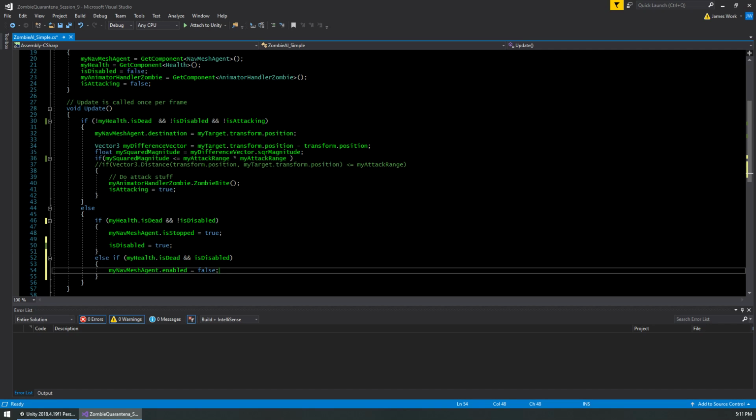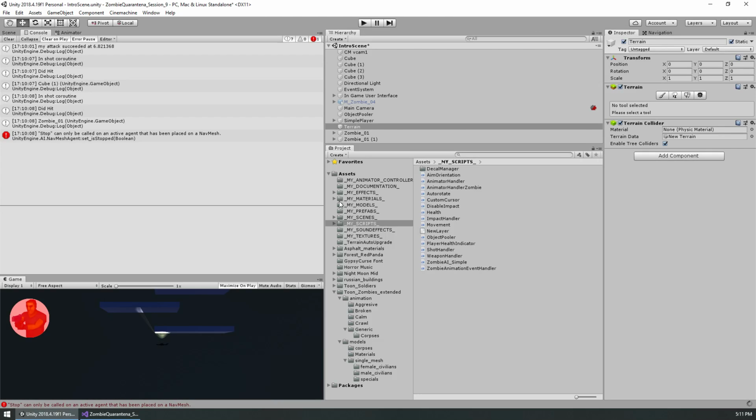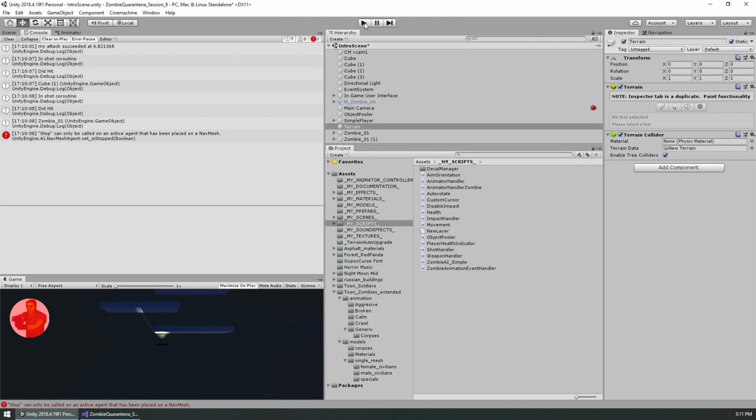Then the next frame, because update's called every frame, this check will fail because is disabled is now true, so not disabled is false. So this block will be skipped, and it will come down here and say, if I'm dead and I have been disabled, in other words, this block is finished, then disable my nav mesh agent. I'm pretty sure that's going to work, but let's go see.